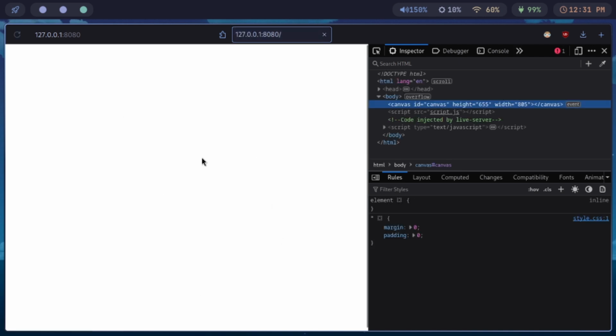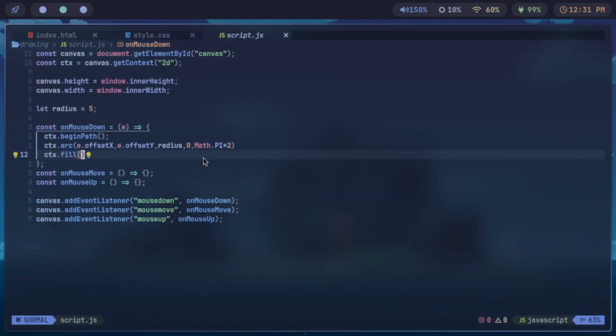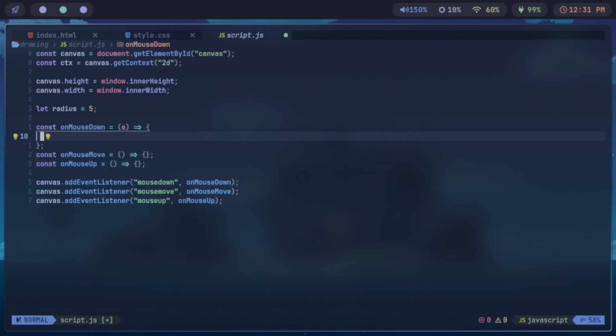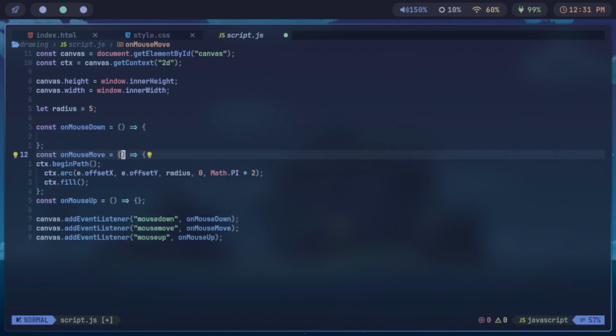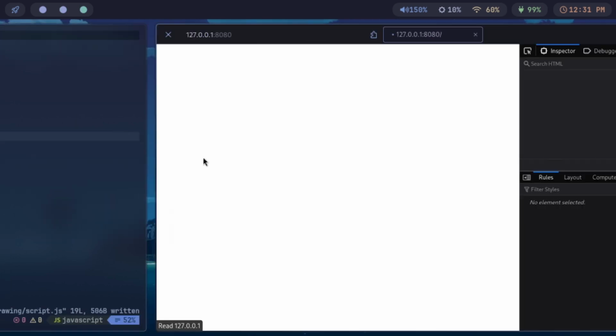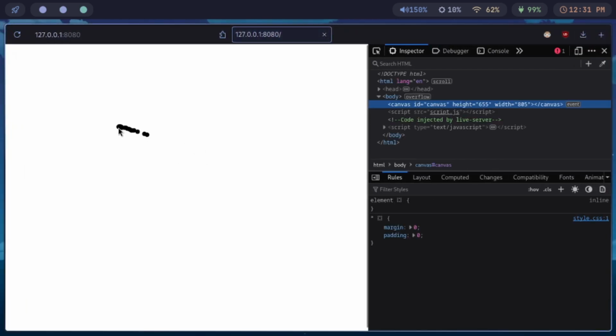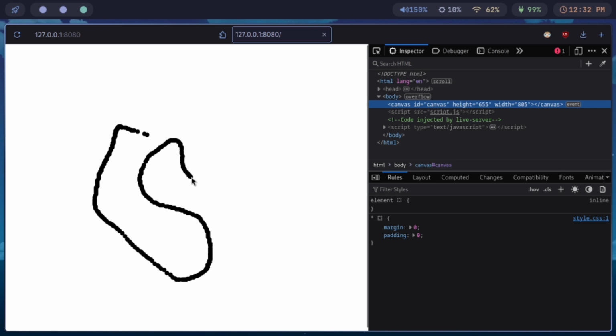Okay, cool. So we want this while moving the mouse. We're gonna cut this from here and paste it here in onMouseMove, and pass the event here. You can see while I'm moving the mouse, it's drawing the circles. Okay, so I don't want to do that.